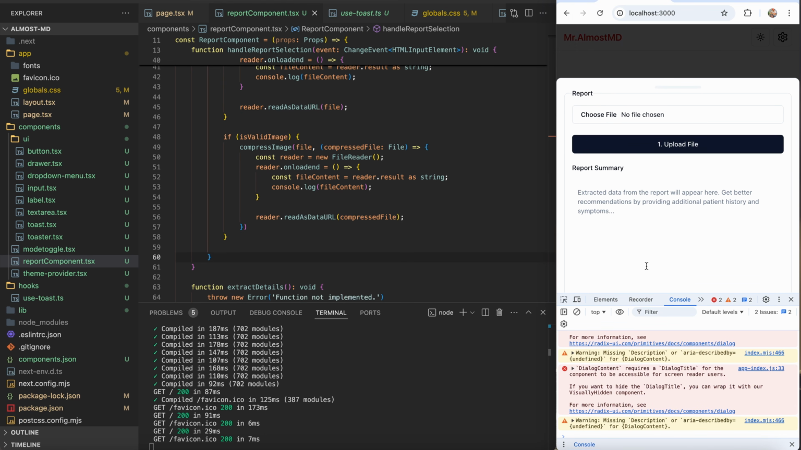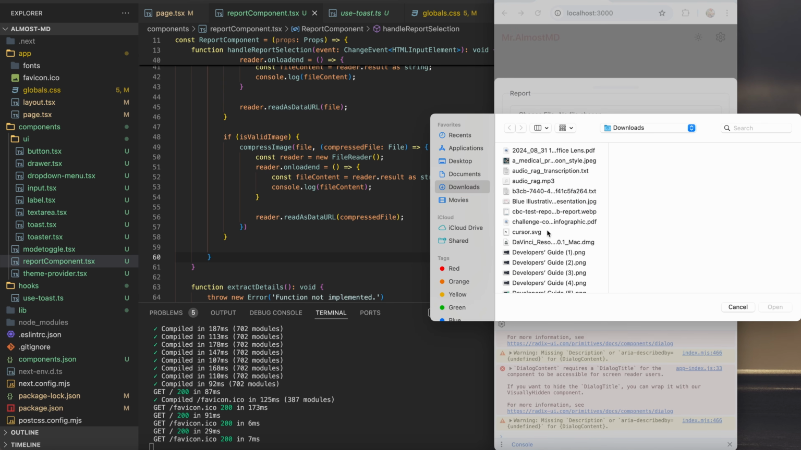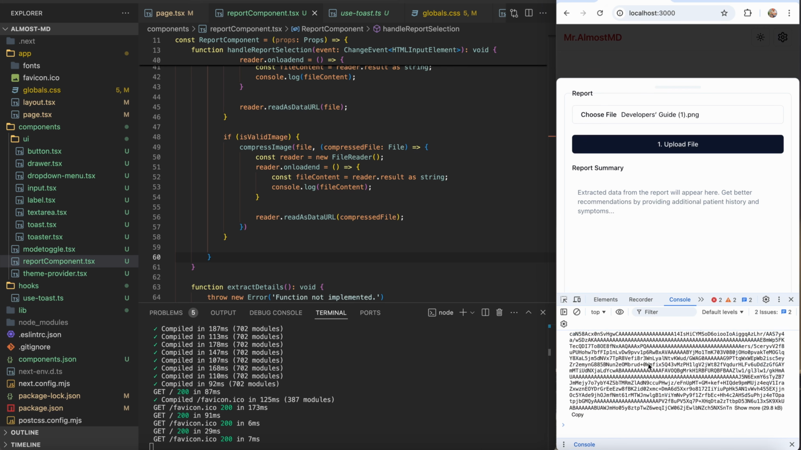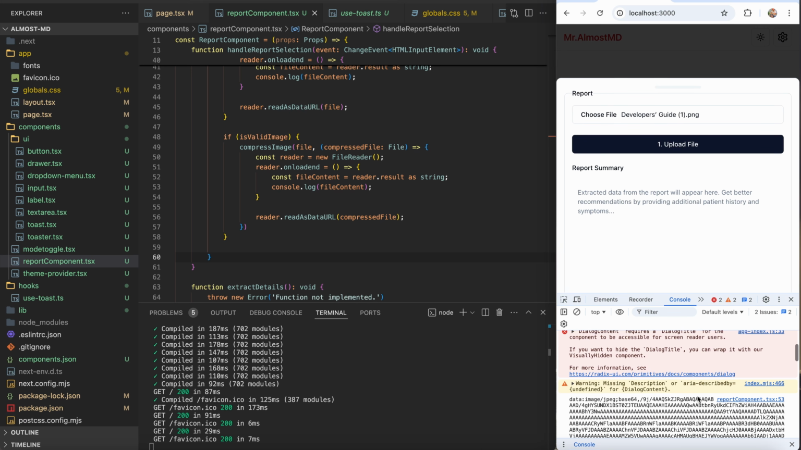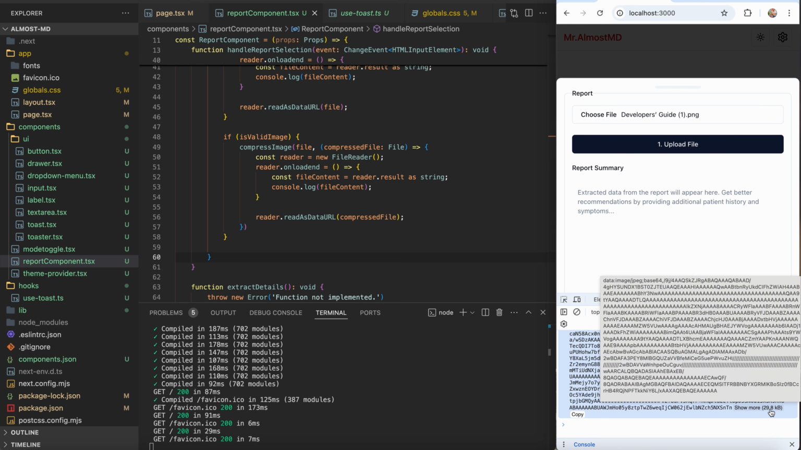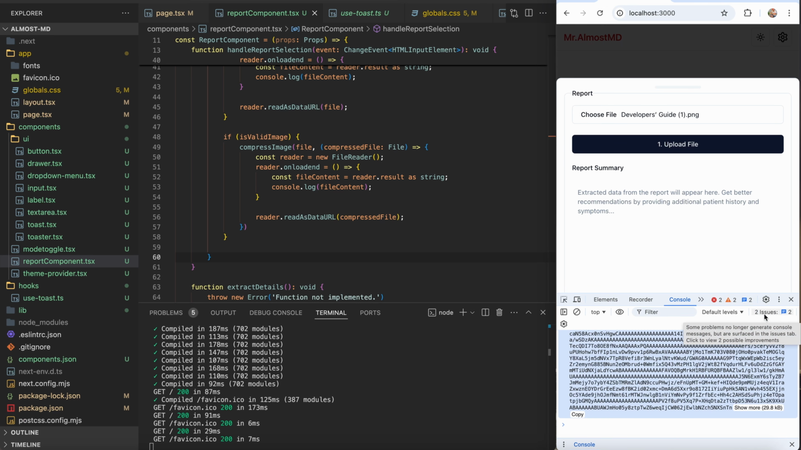Now if I go ahead and test it, I'm going to select a PNG file. You can see this is about 235 KB in size. If I select it, you can see that it first got converted into a JPEG format, and the base64 string is about 29.8 KB. So that is going to be about 10% compression.